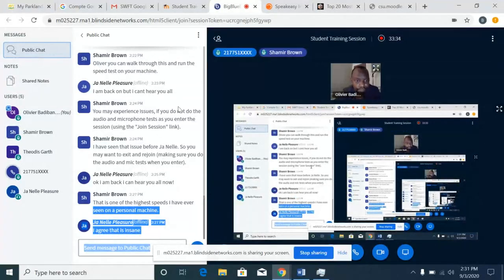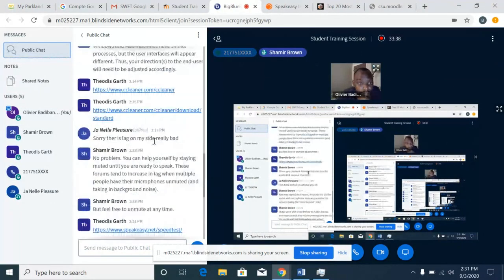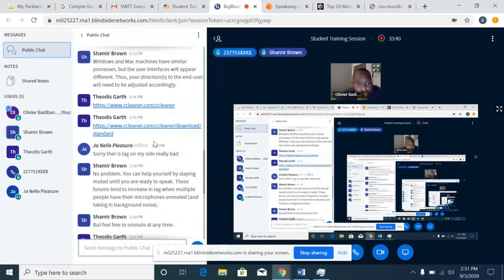Janelle looks like she's on by both phone and computer. I'm not sure. That can create a lag when two people have devices near one another in these forums. Yeah. And if you are, that's okay, Oliver.